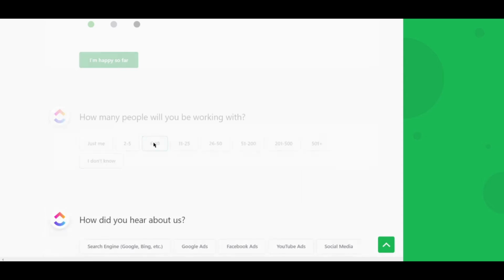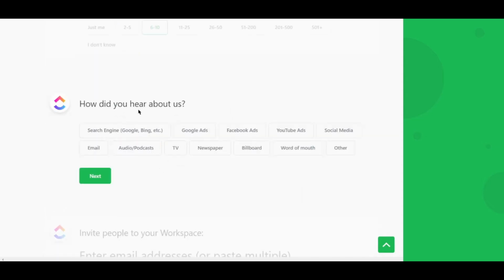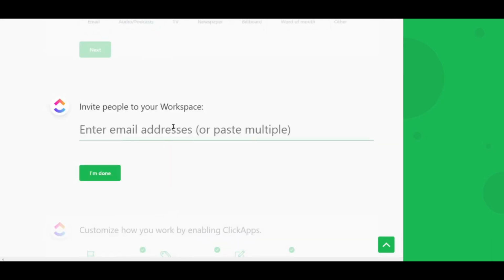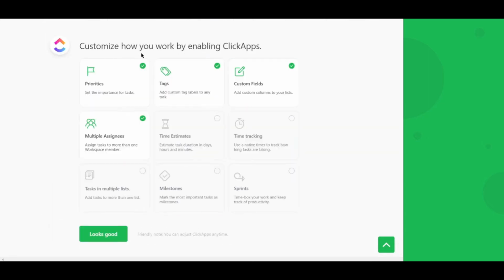So that's pretty neat. And it will ask you how many people you'll be working with. And basically, this is a survey question. So go ahead and click Google Ads. So you can also invite people to your workspace right away, or you can choose to do so later.